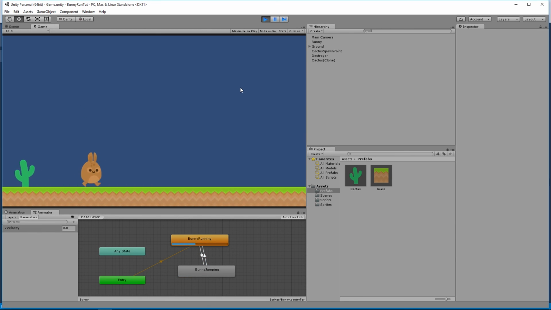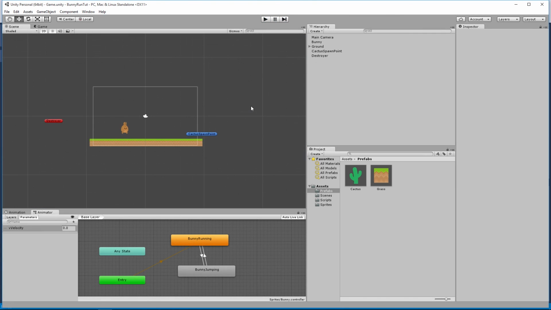But we pretty much have a functioning end-to-end game. We have multiple cacti appearing, we can jump over them, and if we get hit by cacti, the game resets and we can pick up where we left off. So pretty much the meat of the game is in play. Whoops, can't jump too much, and off we go. Great stuff.